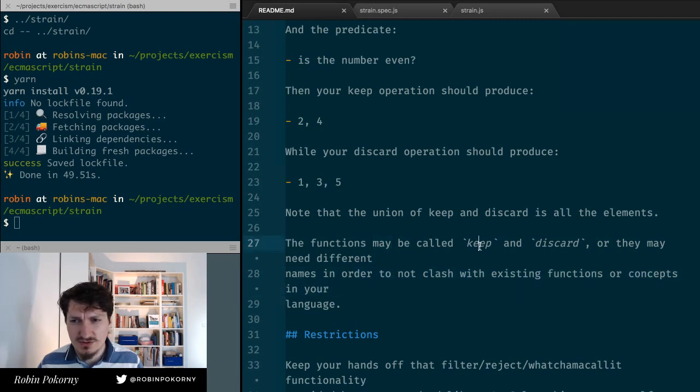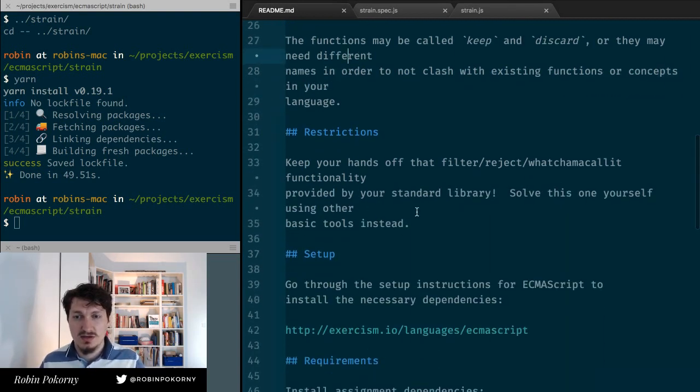Functions may be called keep and discard, or they may need different names in order not to clash with existing functions or concepts in your language. Ah, okay. Keep your hands off that filter, reject. Functionality provided in your library. Solve this one yourself using other basic tools instead.